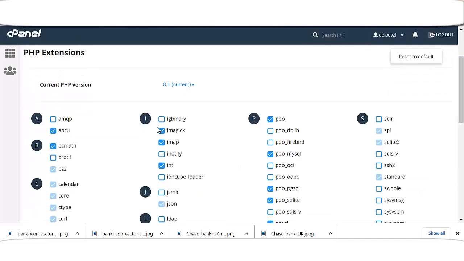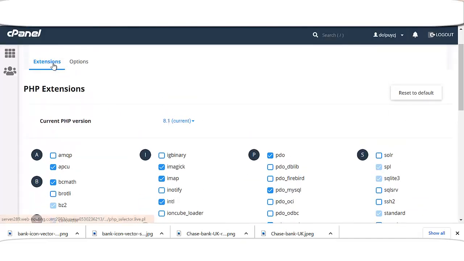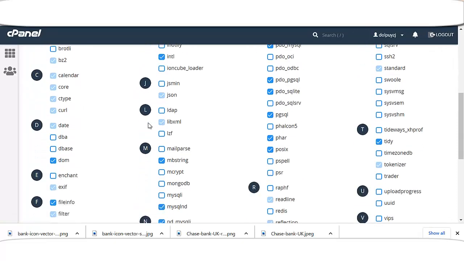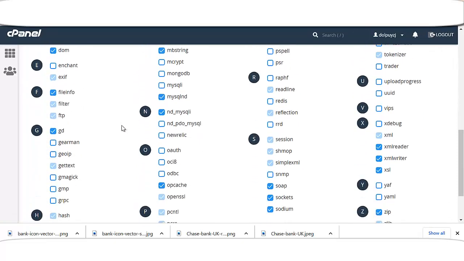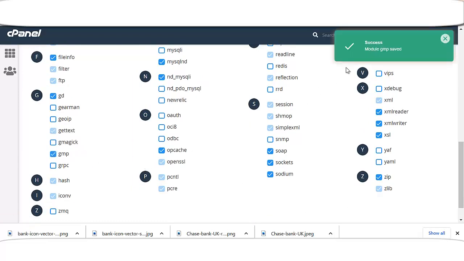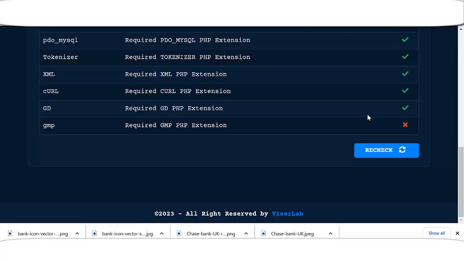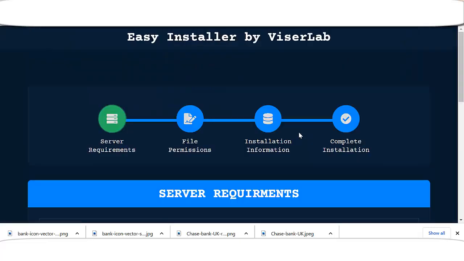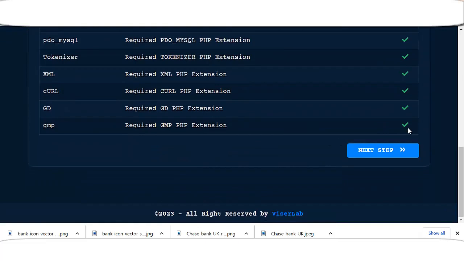So just come here, and then under extension, you look for GMP. You see my GMP here is not enabled, so I'm just going to click on this to make sure it's enabled, right? So my GMP is now enabled. If I come right here and I say recheck, and I scroll down, you see that it has been enabled. Can you see that? So just follow my footsteps, you're going to get this done. So I'll click on next step.